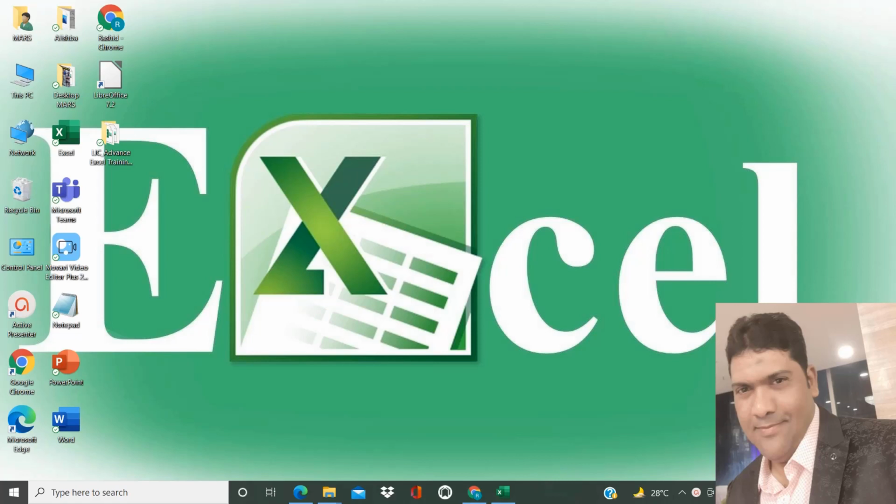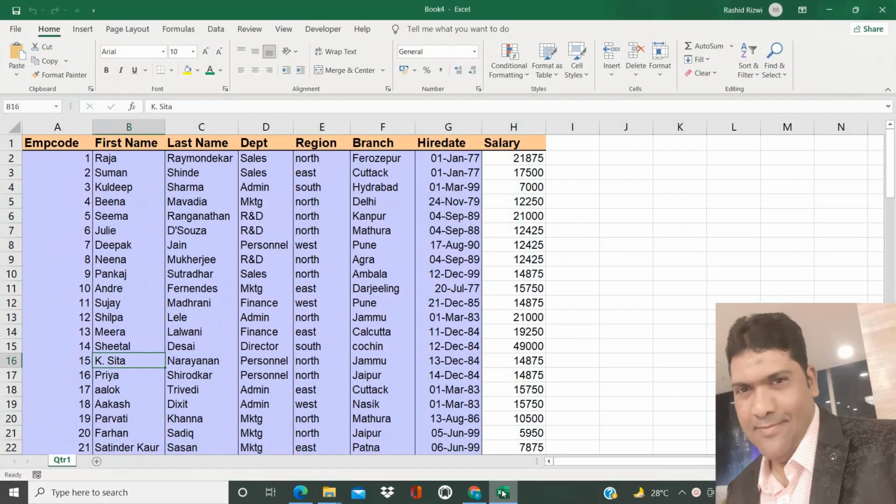Today I'll teach you how to use IF as a replacement of VLOOKUP. IF can also be used as a replacement of VLOOKUP in some scenarios. Let's proceed. I'll open one file first.